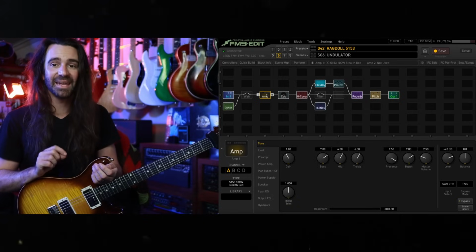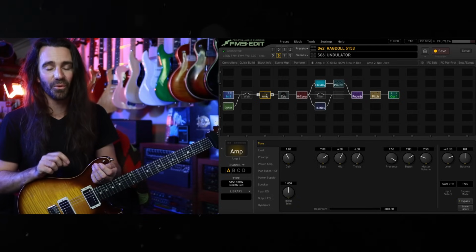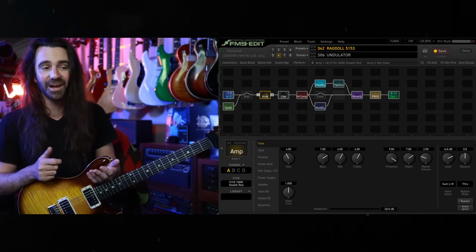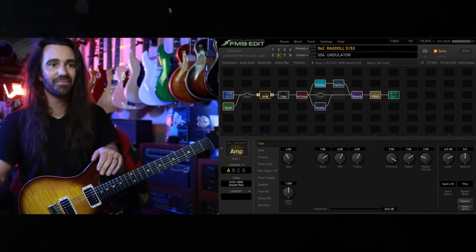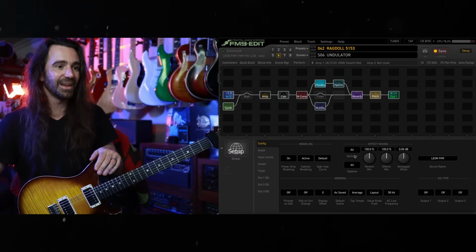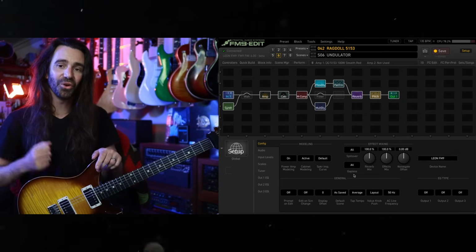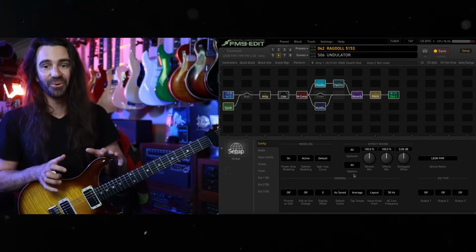If you want to grab the firmware, it has been posted on the Fractal forum, so you can go and grab it there. Use FractalBot to update the editor. Again, make sure you go to the setup page over here and set spillover and gapless to all, and go and make a bunch of glorious guitar noises.